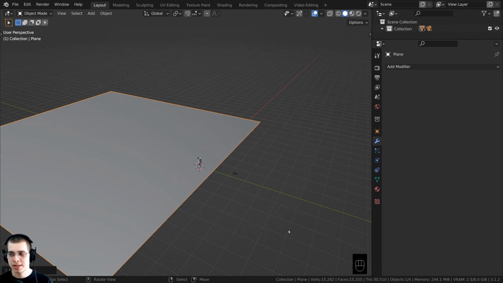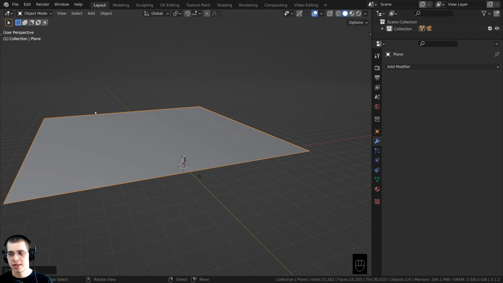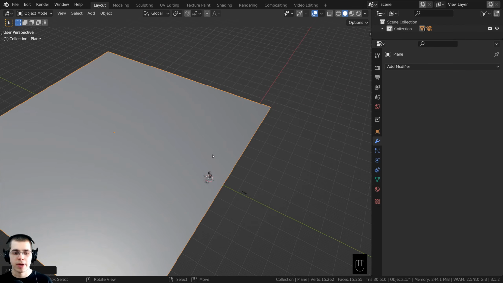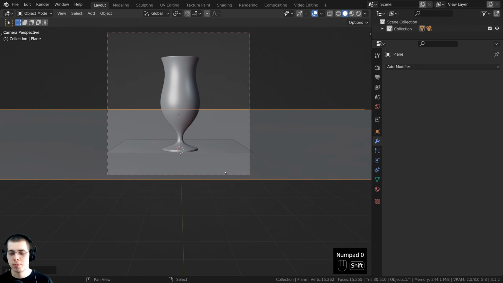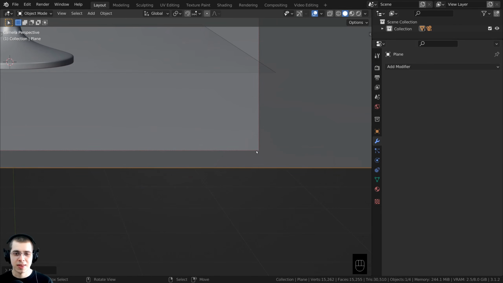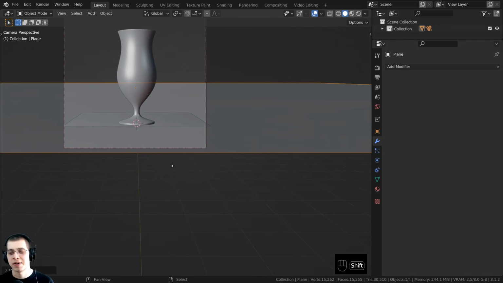So the camera isn't going to see anything right here, it's just going to see the stuff which is back here, so we can just move the plane back. Let's press the 0 on the numpad to go into the camera view, and that's actually pretty much perfect. Just make sure that the camera isn't able to see the ending there of that plane.